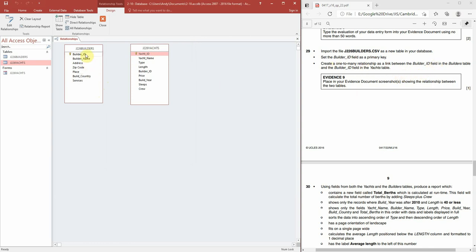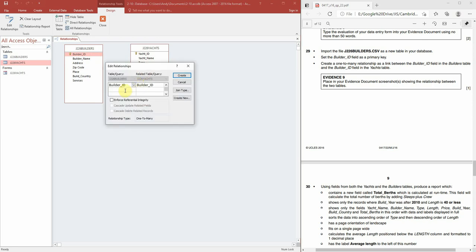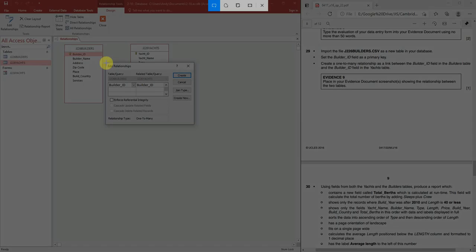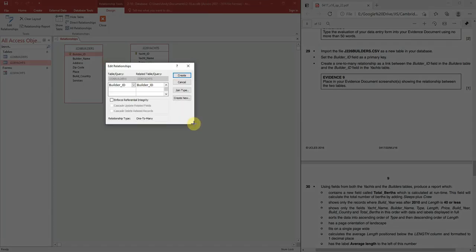Okay, and we need to create a relationship between the builder ID and the builder ID in each table. So we find our builder ID, and to create the relationship, we click and hold the button down and drag it to the other builder ID to create a relationship. And we can see we've got the builder ID here and in both tables.